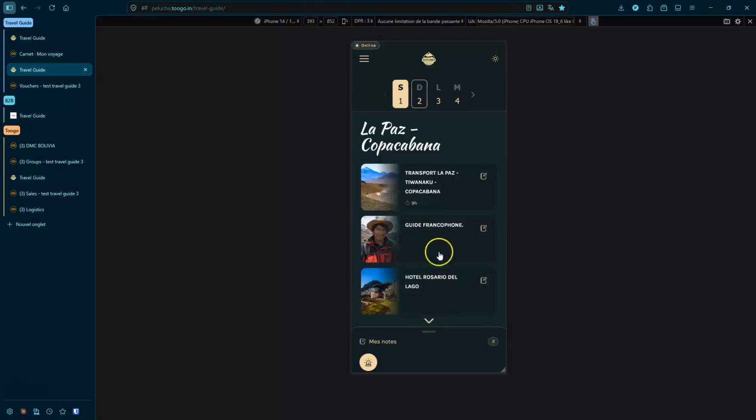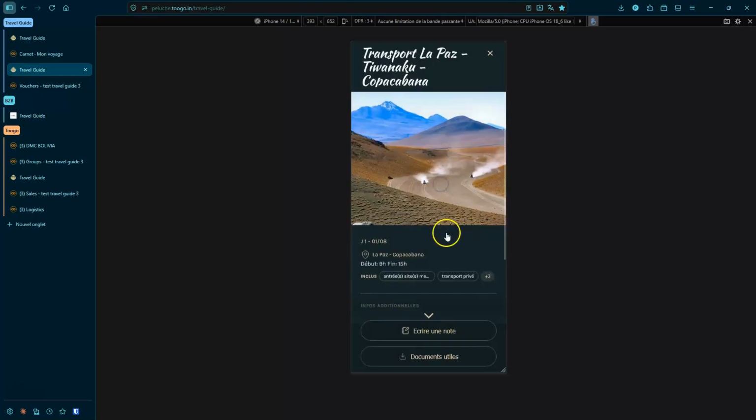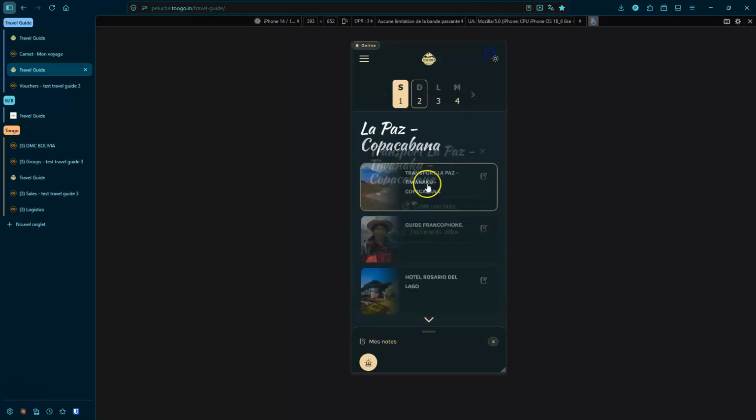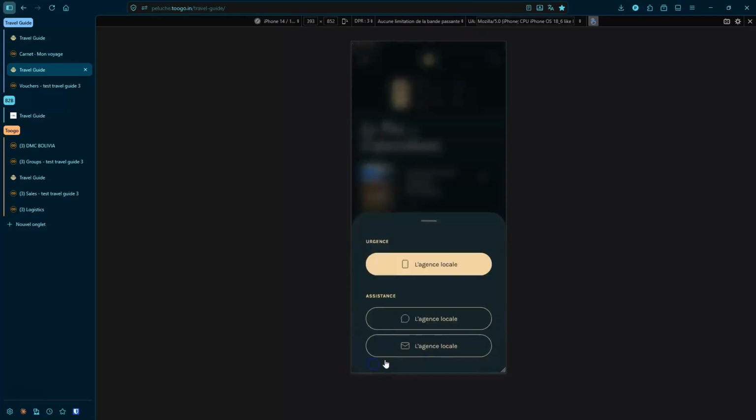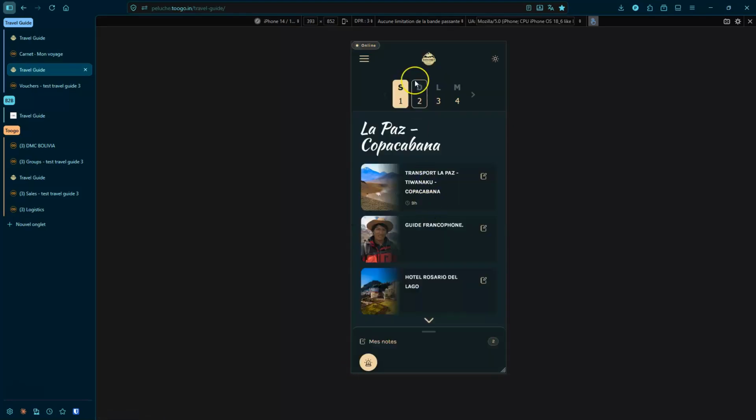You'll also notice that on any screen, from any screen in fact, I'll have this contact button, which is always present and allows your travelers, in case of a problem or issue, to quickly find a way to contact you, the tour operator, or the local agency, or the travel agency.